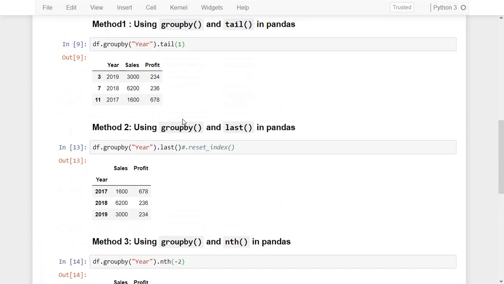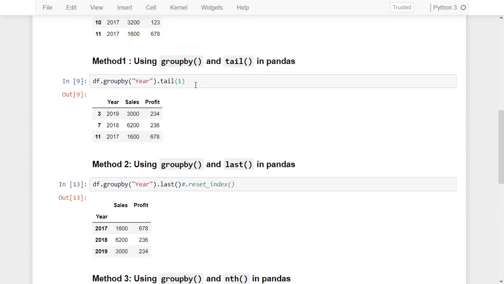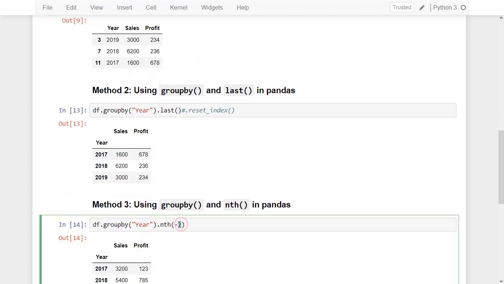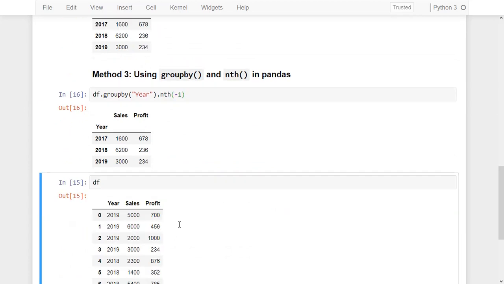But you can use last as well. Tail is my personal favorite. So you can use any of the three techniques to fetch the last row. Let's change it back to minus one. Okay, so these are the three techniques for fetching the last row of a group in a data frame using pandas.